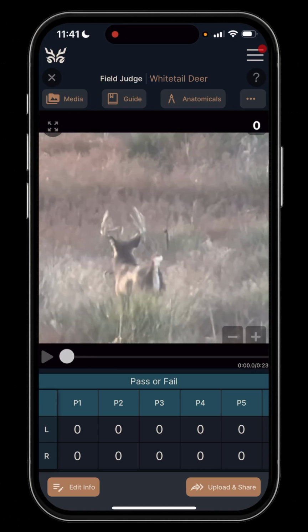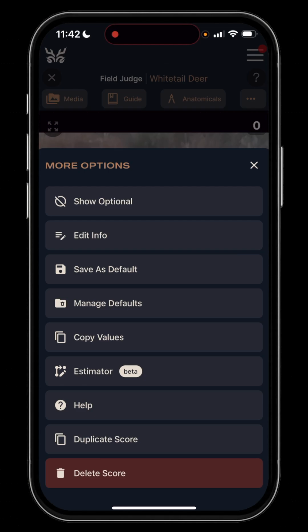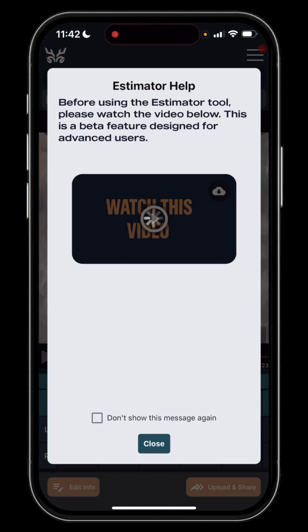So let's go ahead and dive in. And then we'll compare it to the known at the very end and see how we do. So we're going to go into the Estimator tool. This is the video that I highly recommend you watch if this is your first time using this tool.